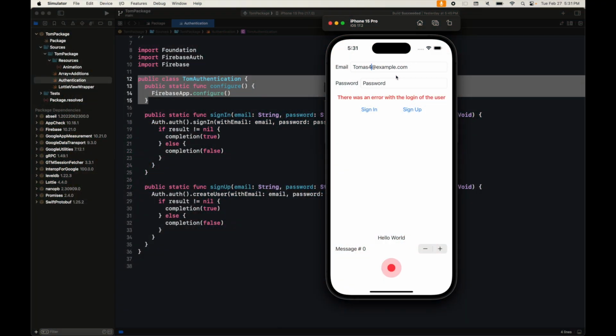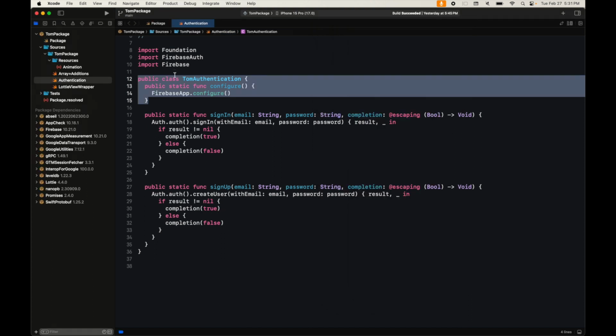Hello everybody, today we will be adding authentication to our app using Swift packages and Firebase Authentication. We will have the ability to sign up a user, again using Firebase Authentication, and then sign them in. We will do this two ways.